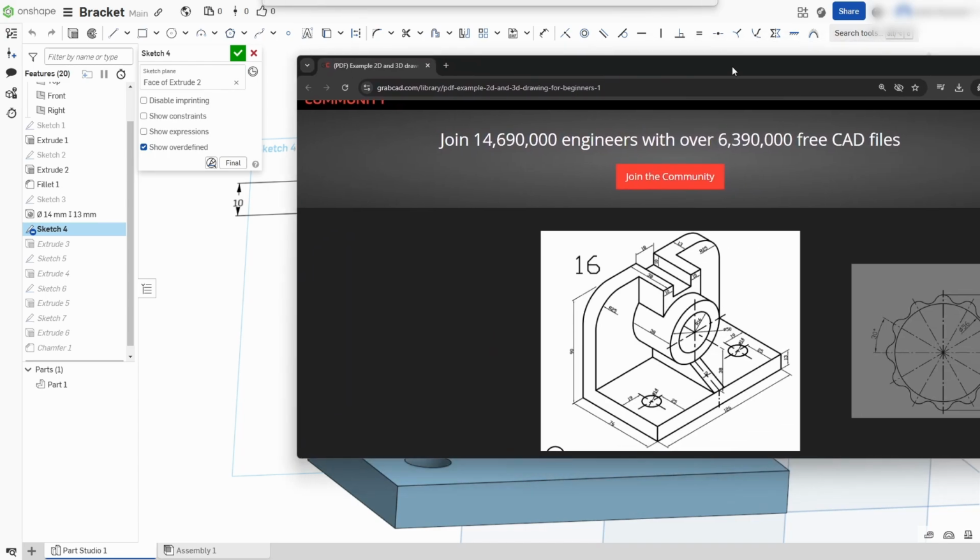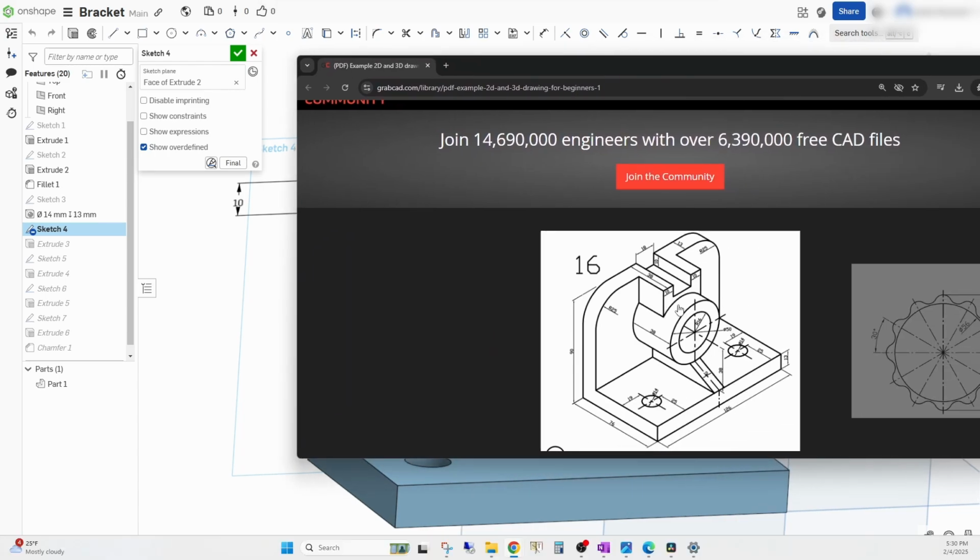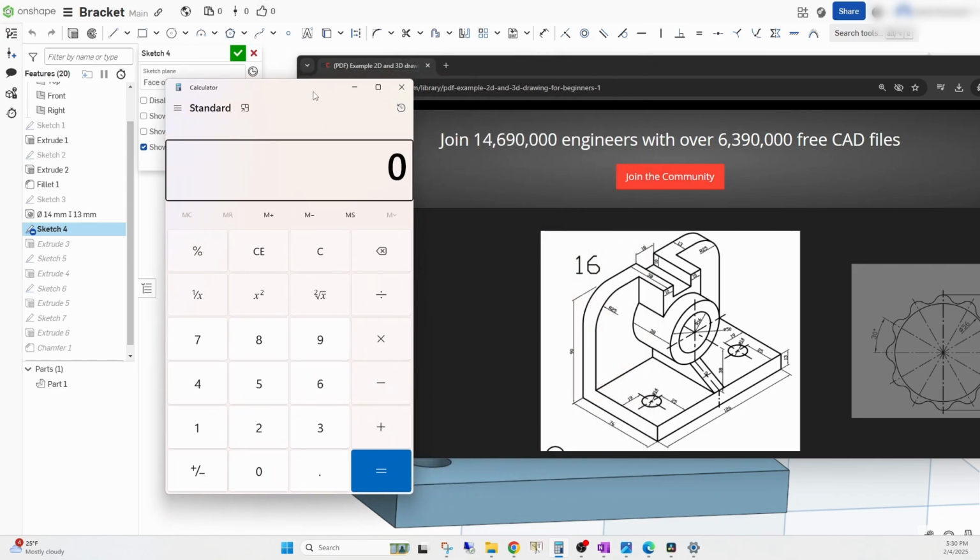Looking at my thing again. So 126 divided by 2. Let's do this. 126 divided by 2 gives us 63. 63 is dead center. And then we get minus 9. 54.